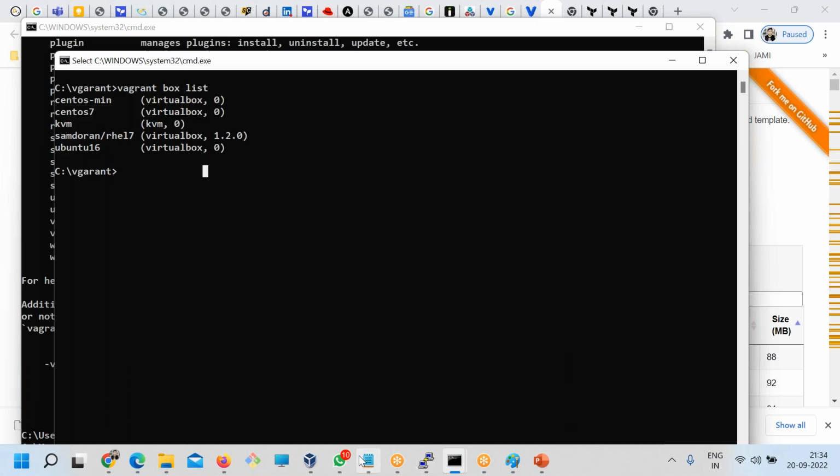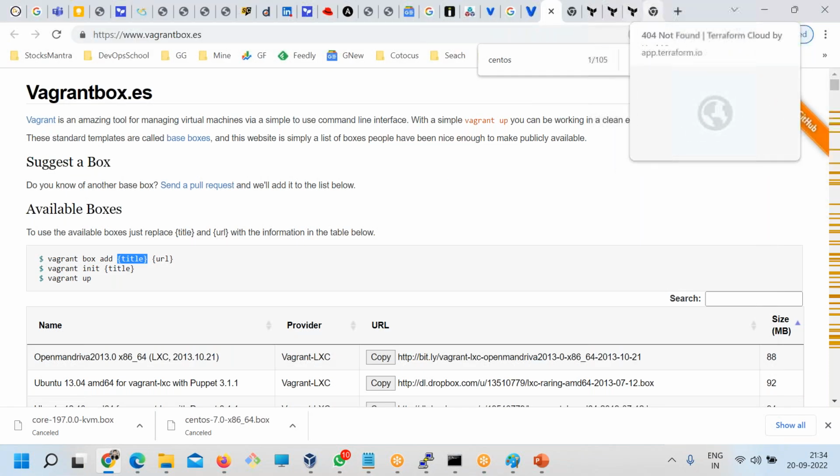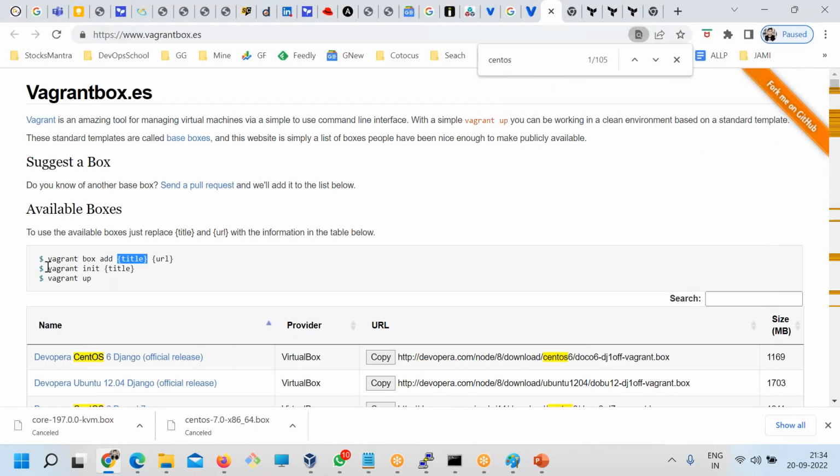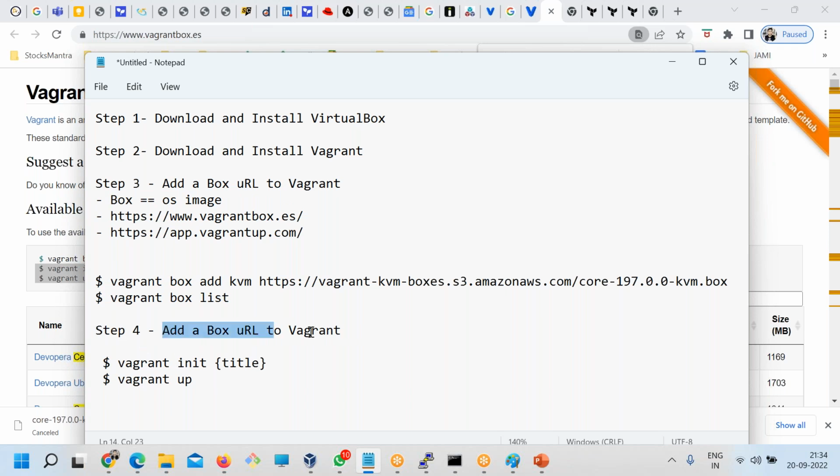Now the boxes you have are local, and after that you have to bring them up. How do we do that? Initialize and up. So this is step number 4: initialize these boxes. Initialize means creating a VM. Creating a VM means initialize, we call it here.